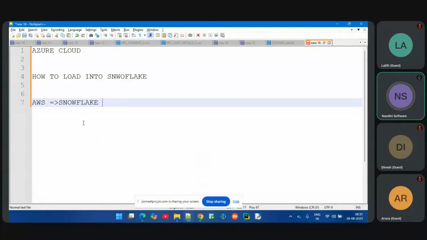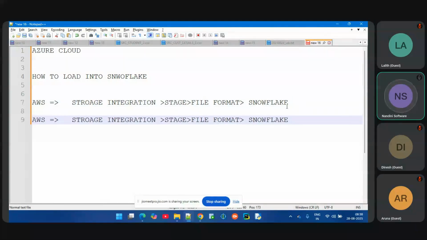From AWS, we create the storage integration, then I create the stage, then I create the file format, then I load into the Snowflake tables. Similarly, Snowflake can access files from AWS, Azure, and GCP.